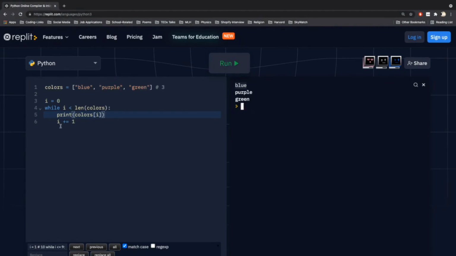It did that. I plus equals 1. This I variable is now equal to 1. While 1 is less than 3, is 1 less than 3? Yes. Print colors, the first element, index 1. 0, 1: purple. Print out purple. I plus equals 1, so I is 2. Is 2 less than 3? Yes. Print the colors array's second index: 0, 1, 2, green. I plus equals 1, 3.